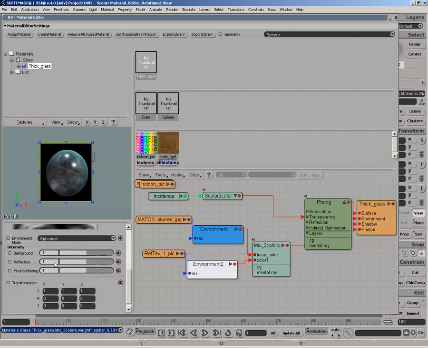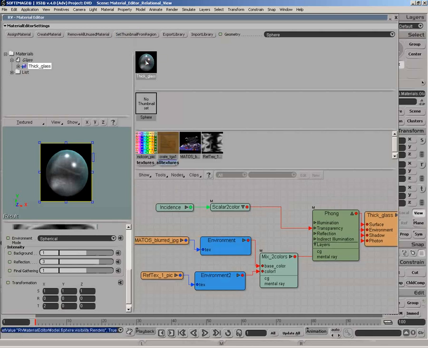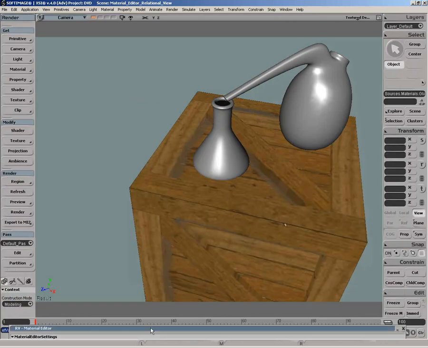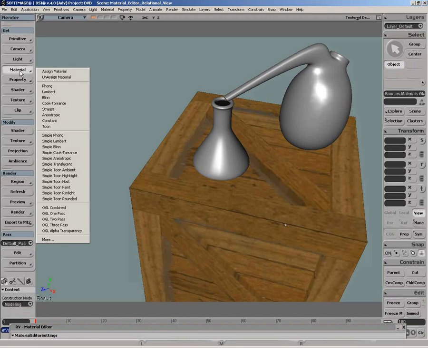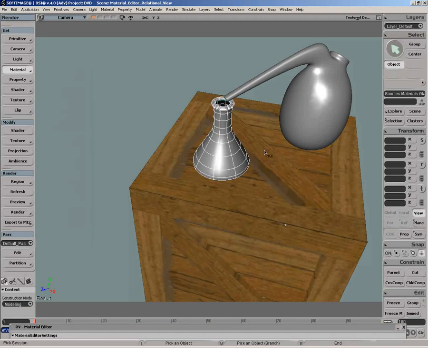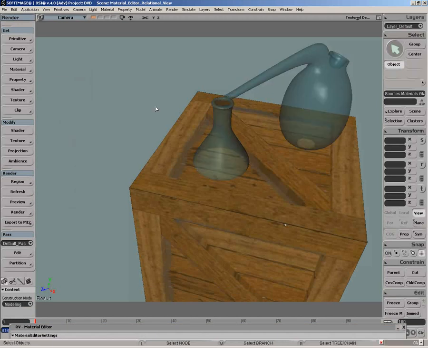So in the environment shader of the second texture, we'll just increase the reflection intensity. We'll use the set thumbnail from region command to create a thumbnail for the new material. And with the material selected, we can then assign it to the two objects on the crate. Then do a render region to see the result.